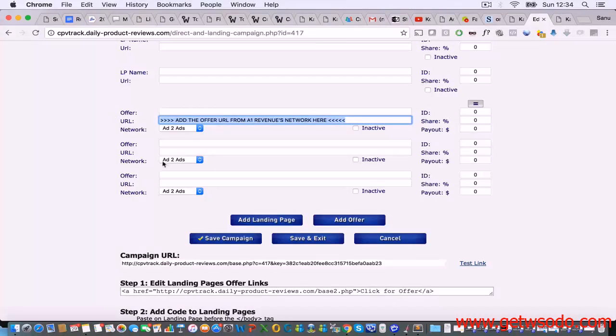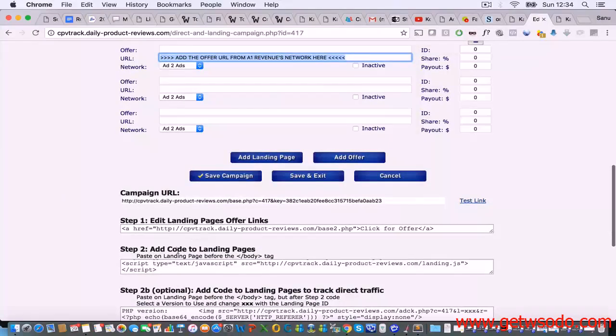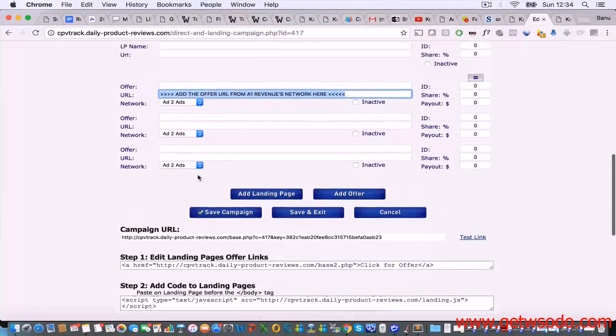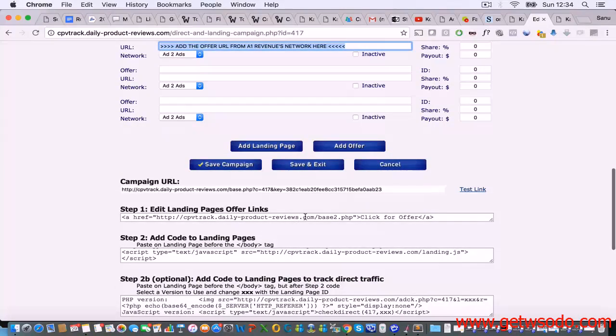But right now, all we want to focus on is connecting CPV Labs to our landing page. So we add the offer URL from the A1 Revenue network here, and our landing page links are going to be our CPV Labs link right here, okay? And all you want to do is copy what's between the quotation marks. You don't want to copy all of this other stuff, okay? So don't copy this, don't copy this, just copy whatever's in between the quotation marks, including the HTTP and including the .php.